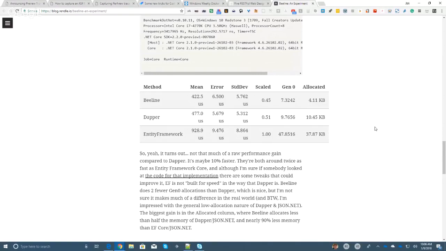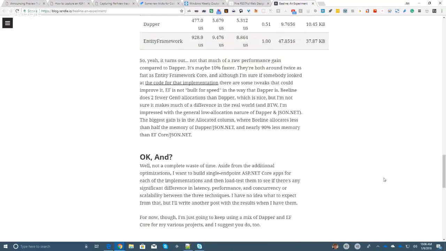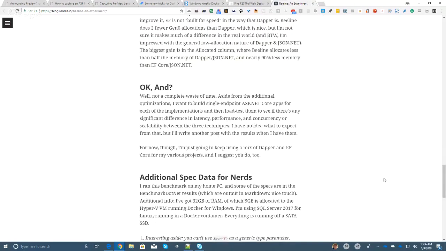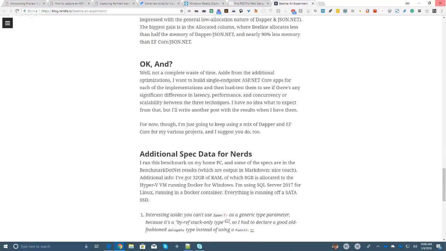So, as he said, it's not a clear, amazing winner, but it's not a total loss of time here. Could be useful for things like very tight microservices or stuff like that. So just neat to see the experiment, and I'm glad that he showed that off.